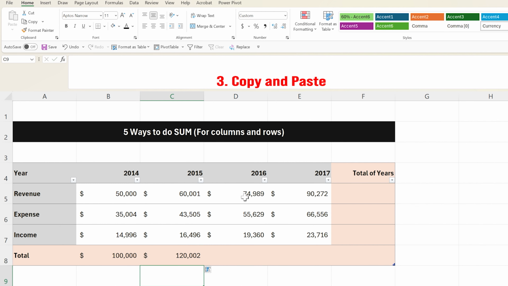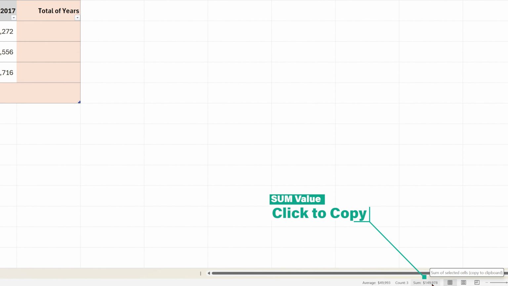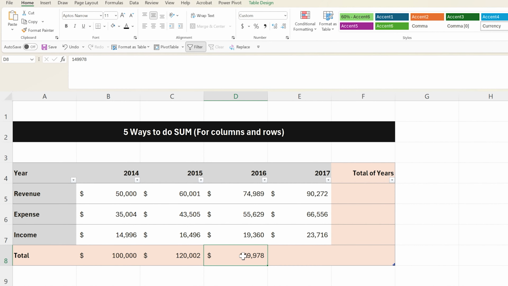The third one is very quick and easy. Just select a range and look at the bottom right corner. There is a sum already done for you. Just click on it, it will copy the value and then just paste it here.